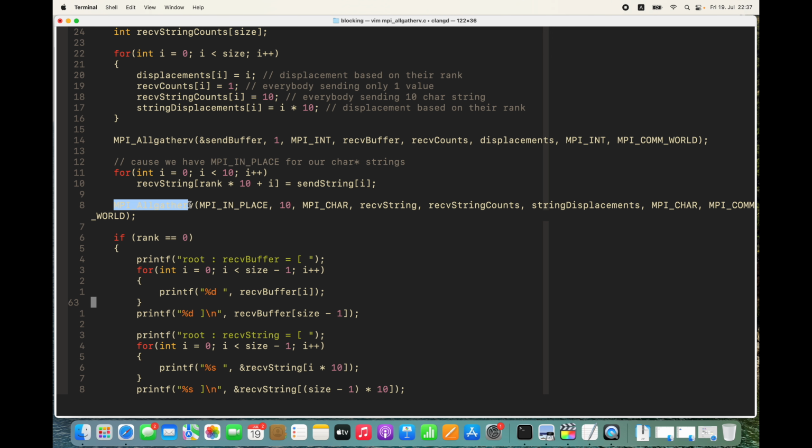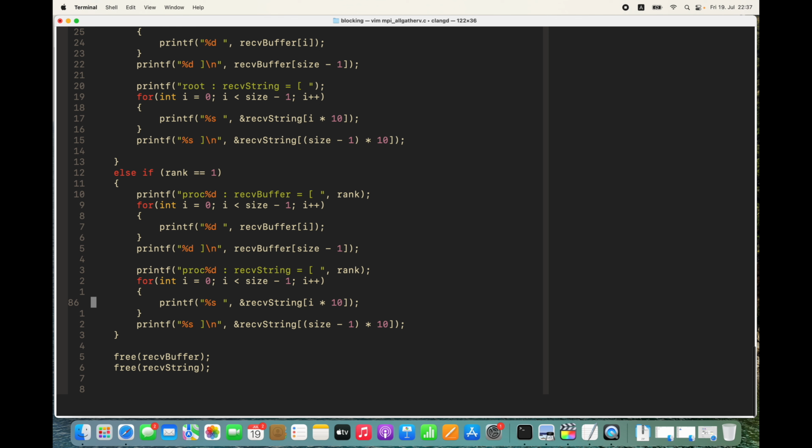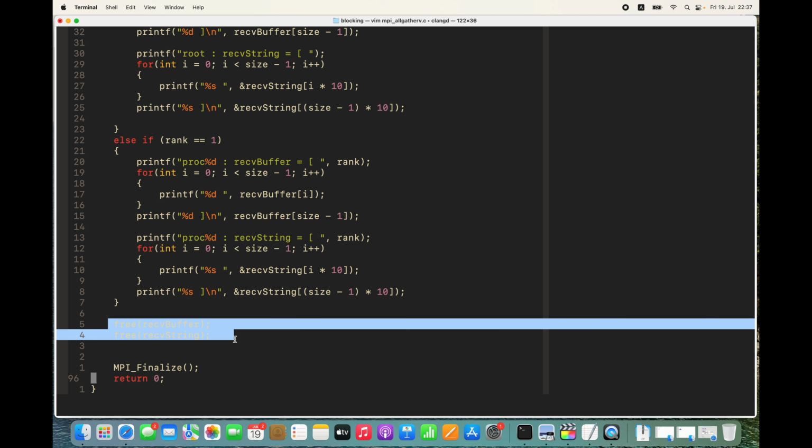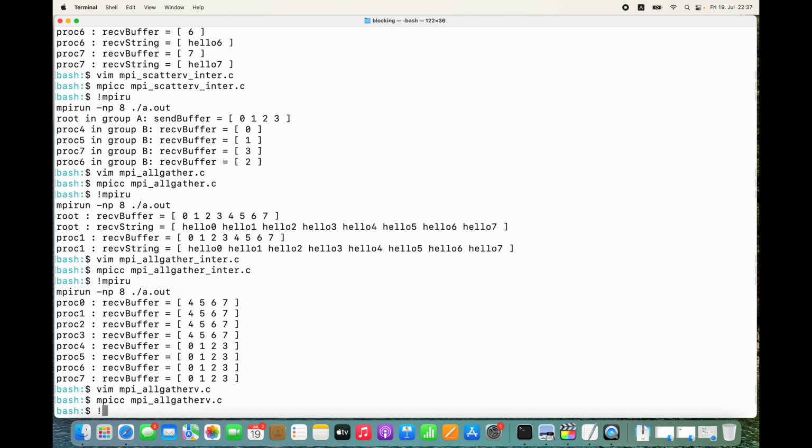And we have MPI all gather v, which uses MPI in place this time. And then we have displacements. That's the difference. And we also have an array of counts. And then you see that rank 0 prints its own information, and then rank 1 also prints its own information, and we free all those dynamically allocated resources. MPI CC MPI all gather v, and MPI run.